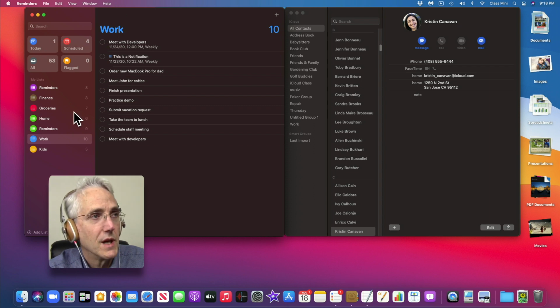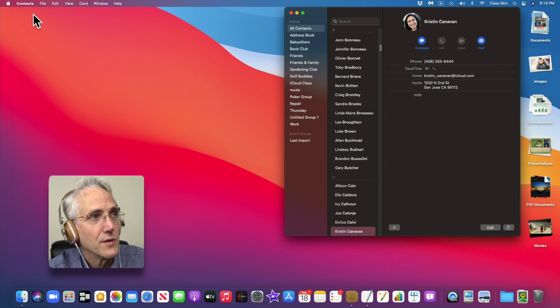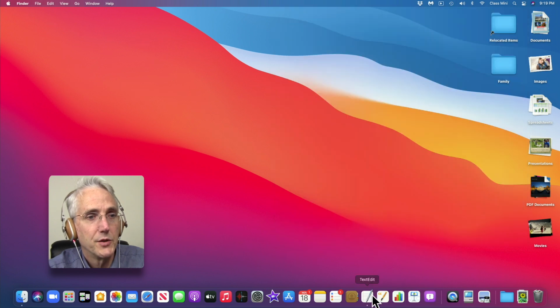Some apps, when you click the red ball, it actually quits the app. So I just clicked the red ball of Reminders and I no longer have a dot underneath the Reminders app. It is closed and quit. Same thing is true with Contacts. I'm going to go ahead and click the red ball and the little dot went away from underneath the Contacts icon. Now, I do not have a Text Edit window on the screen, but I have a dot underneath Text Edit. What that means is that this app supports more than one window.